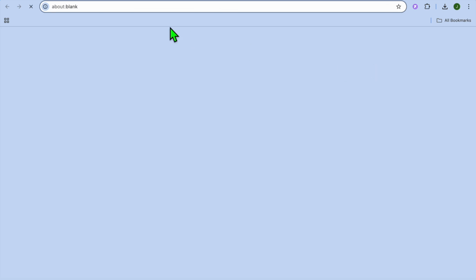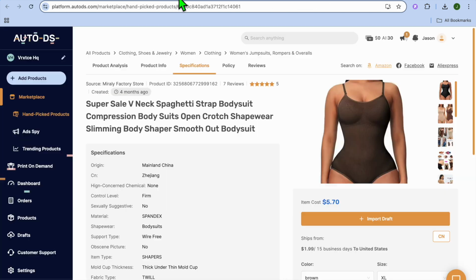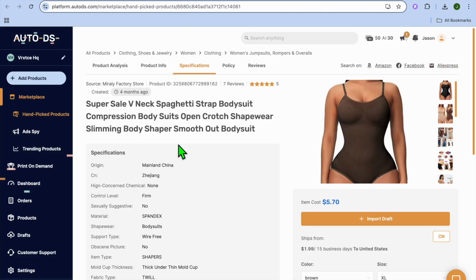Keep in mind, you can also search for the product on different platforms. So if you would like to view it on Amazon, you could tap on Amazon and you'll be able to see the Amazon listing for that particular product, as you can see right there. Or if you would like to, for example, view it on AliExpress, you could select AliExpress and you can see similar products or the same product right there. So that's how you'll be able to use their handpicked feature.